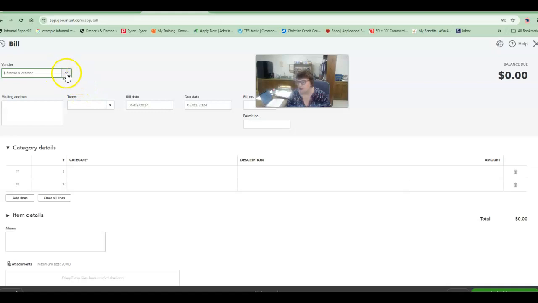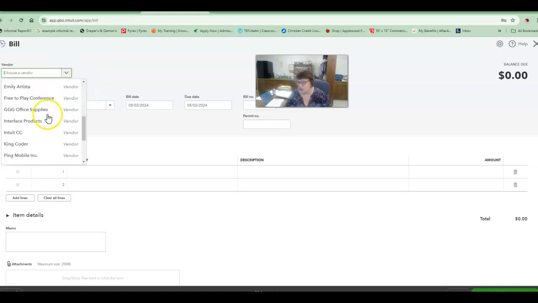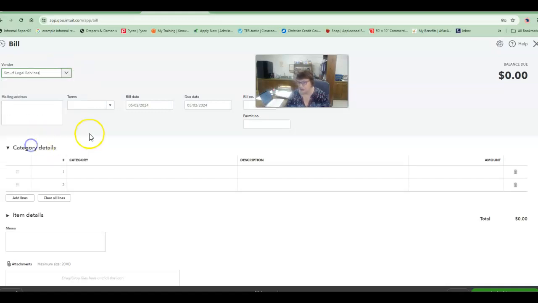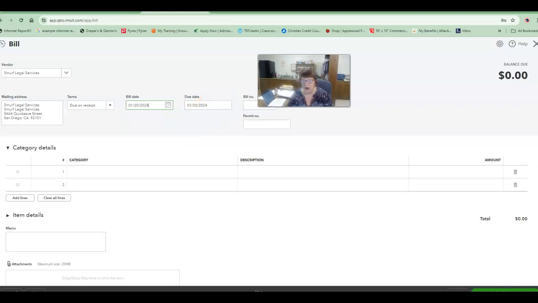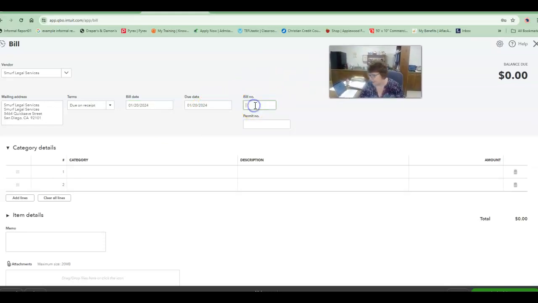You want to choose the vendor's name, and I'm going to use Smurf Legal Services. Notice that the mailing address defaults. The terms that we're going to use is due upon receipt. It says to use 1/20 of current year. So you're going to see that these are going to be past due because of the dates that they tell us to use.